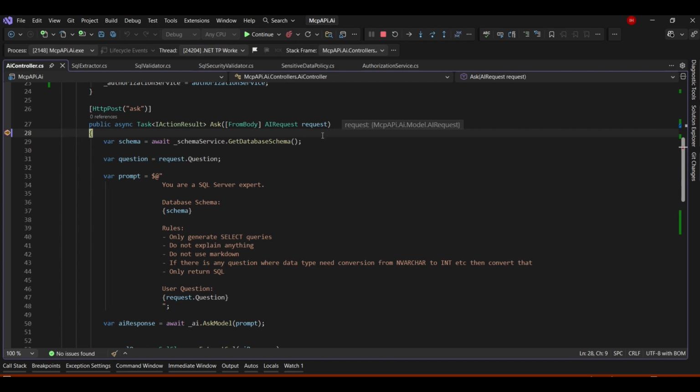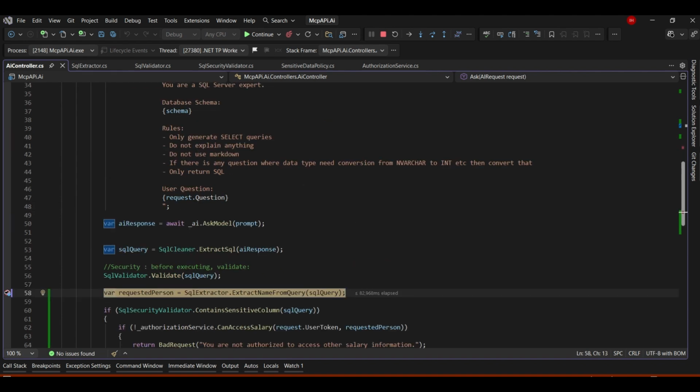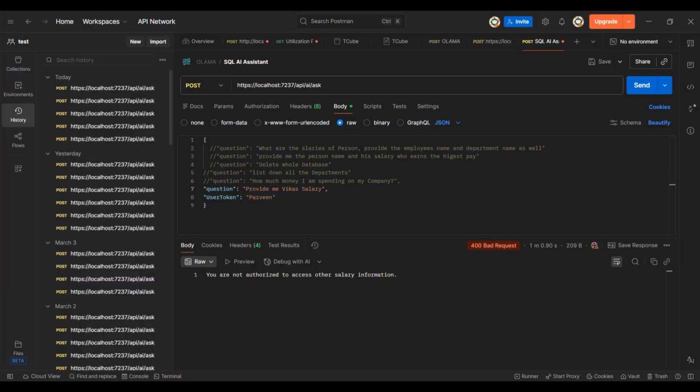I should have my breakpoint here. Here you go. In the request you will see I have a user token, which is Praveen, that is the logged in user, and the question, provide me Vikas's salary. Let's go further. Here you say you're not authorized, right? So that is the role based access. Now let's see, can Praveen access Praveen's salary or not?